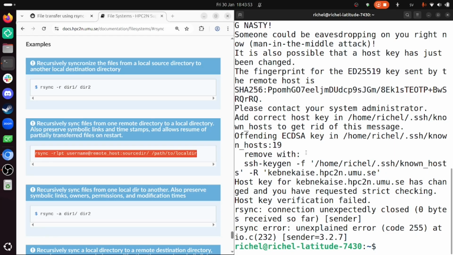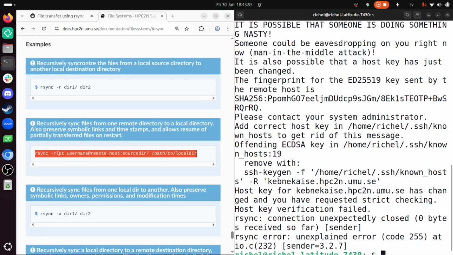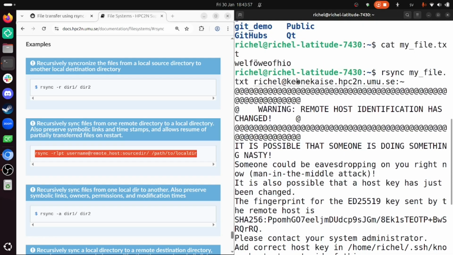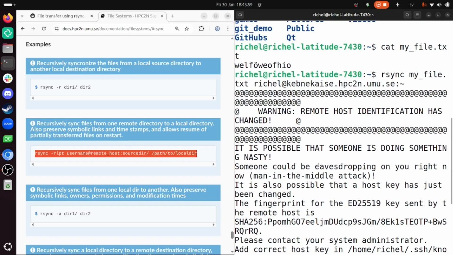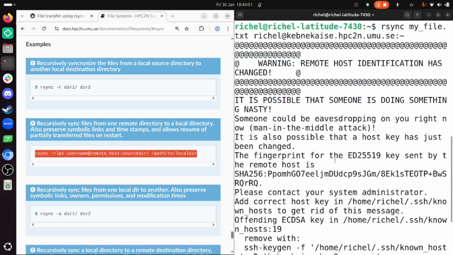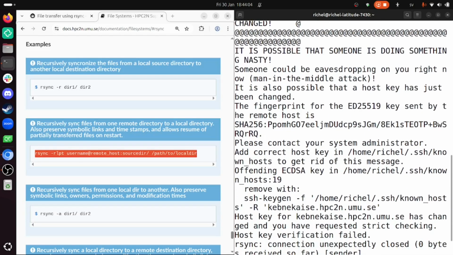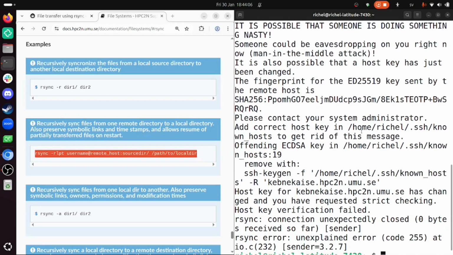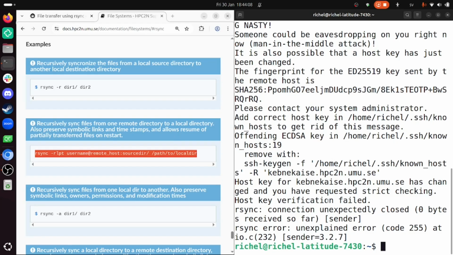So that does not work yet. Remote host, it is possible someone's doing something nasty. It's also possible the fingerprint... please contact your system administrator and correct the offending key.